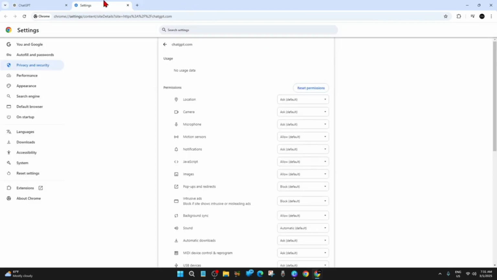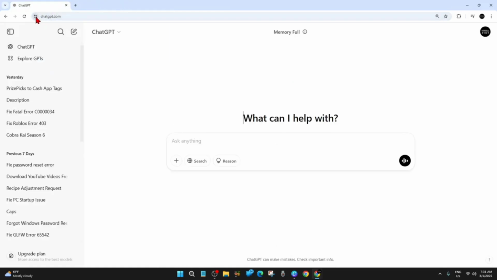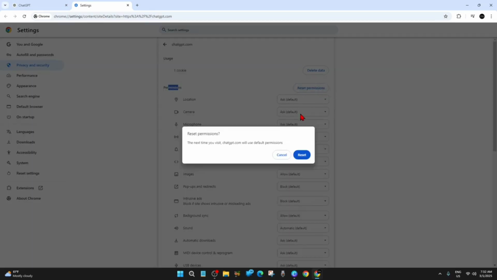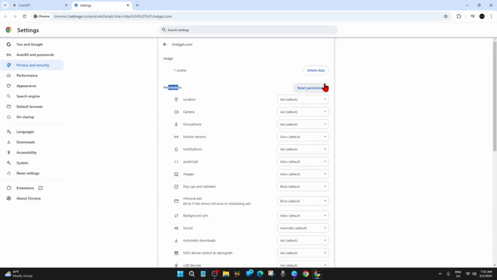Alright, the next step is to head back to ChatGPT, click on view site information, and from here we want to click back into site settings. And then under permissions, go ahead and click on reset permissions and then click reset.